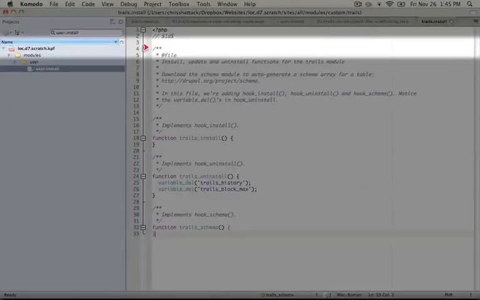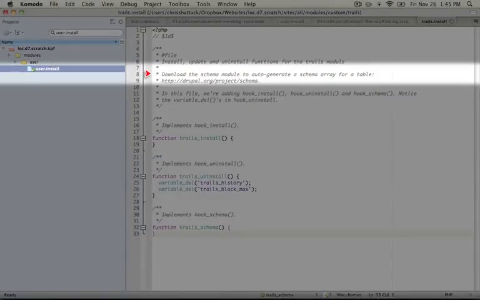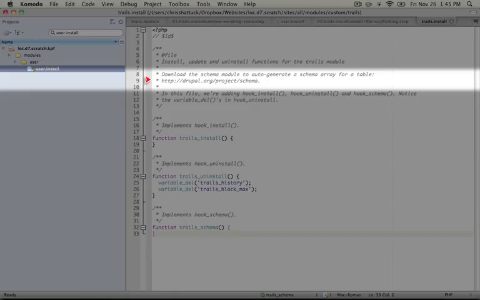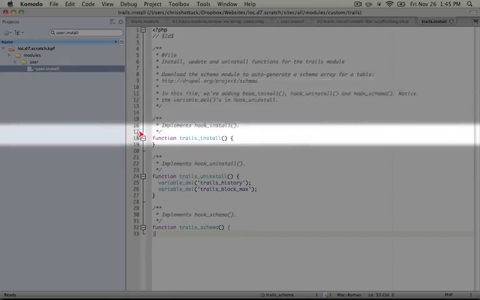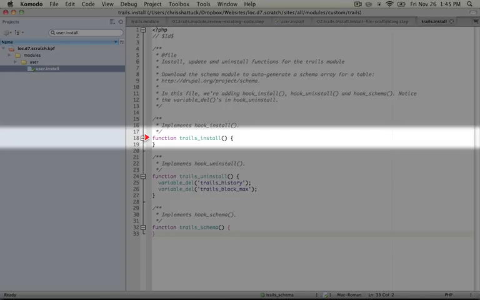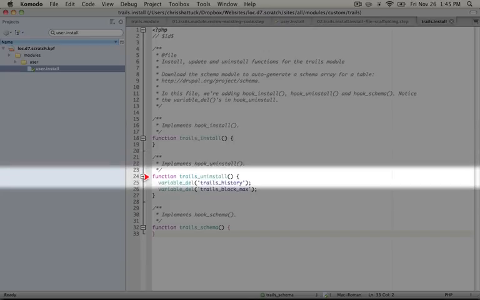Okay, there's a little bit of information up here at the top of the page that includes a link to the schema module and some information about what we're doing here. First of all, we're defining a function called trails_install, and this is an implementation of hook_install. This function will run whenever the module is installed. So we would want to put things in here that include data that we need to insert into the database on install. And then we have our trails_uninstall function, which is what runs when a module is uninstalled.